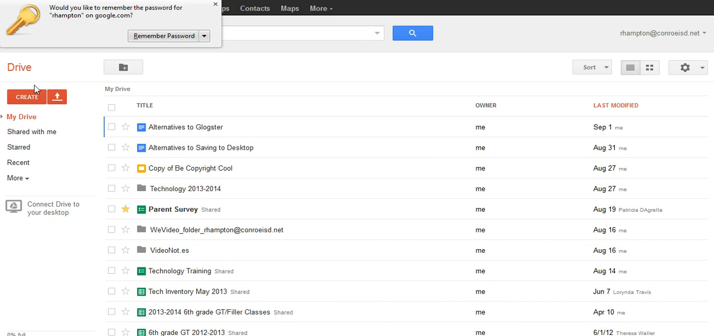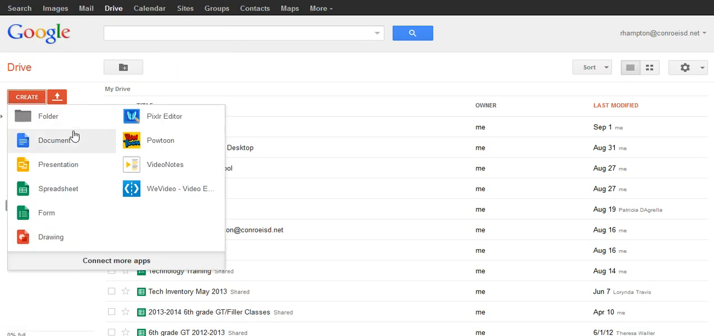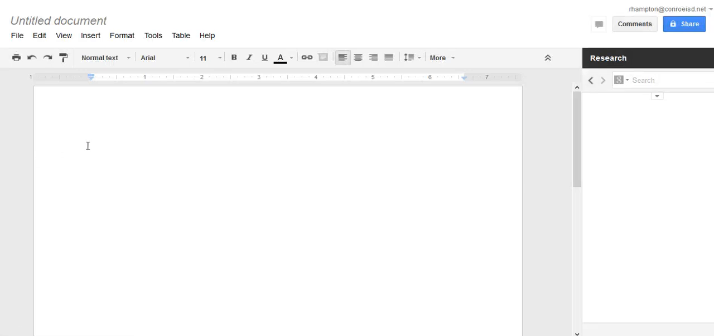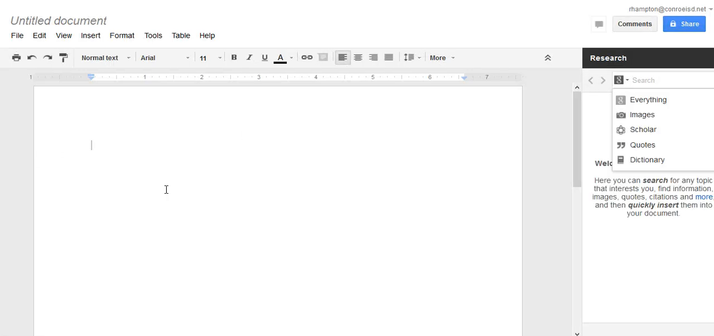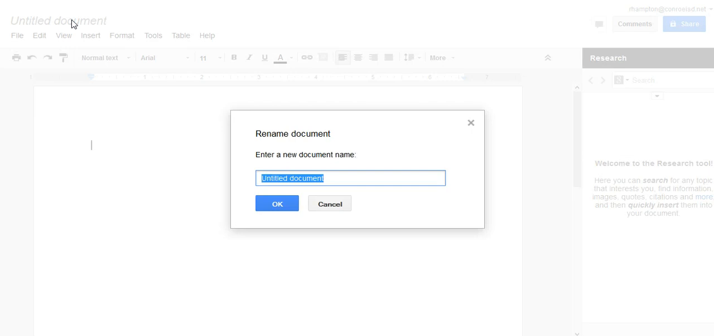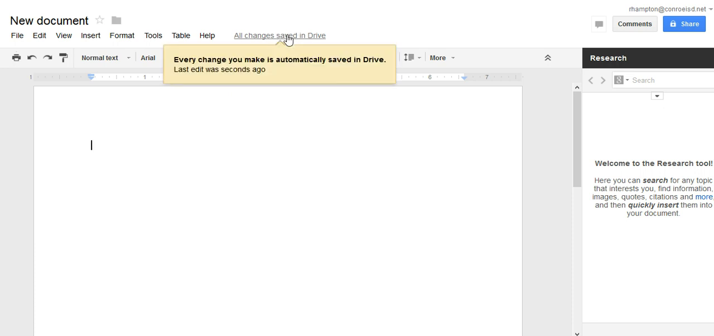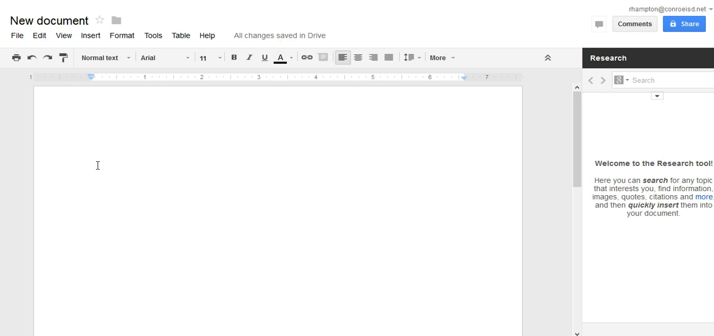To create a document, you'll click on Create, Document, and you create your document just like you would in any other word processing program. To change the title of your document, you'll click on Untitled Document and just type your name for your new document and click OK. As you type, it saves automatically and it tells you all changes saved. And it tells you how long ago it saved it.